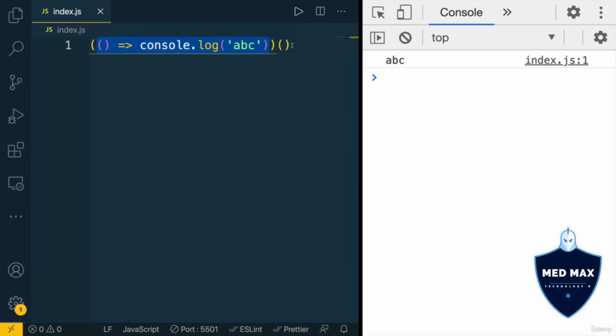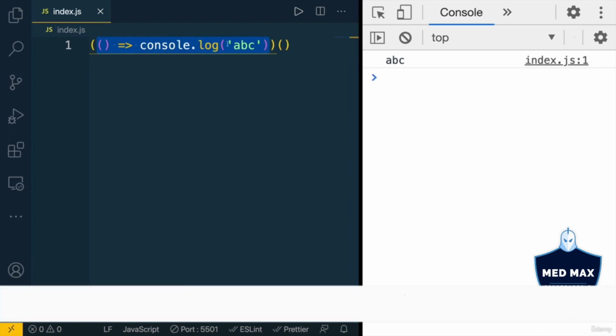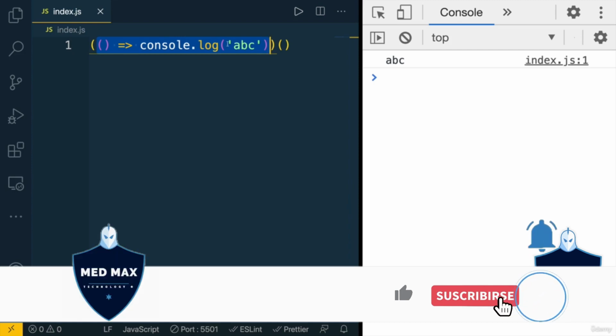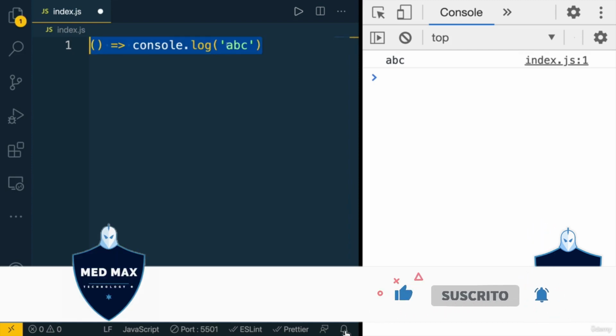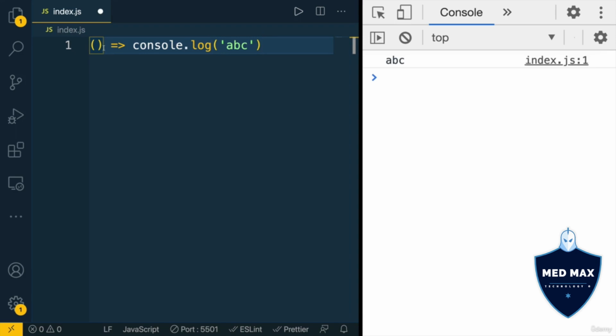But such function call doesn't have much sense because we are not able to call such function again and again, as we did with named function. That's why if you want to call arrow function multiple times, you could assign it to the variable. Let's go to such line without parentheses, and now let's define new variable, using const for instance, and let's name it fn, and as value let's assign to it this arrow function.